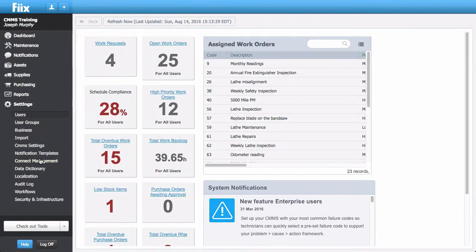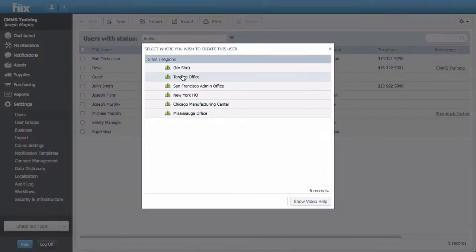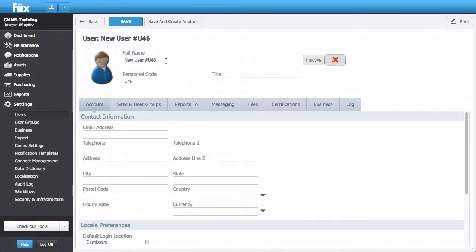We'll start by selecting Users from the Settings menu and click New. The first thing we'll do is enter the technician's full name. You'll see the full name every time you search through the list of users. The personnel code is system generated, but you can change it if you want. We'll give this user a title.